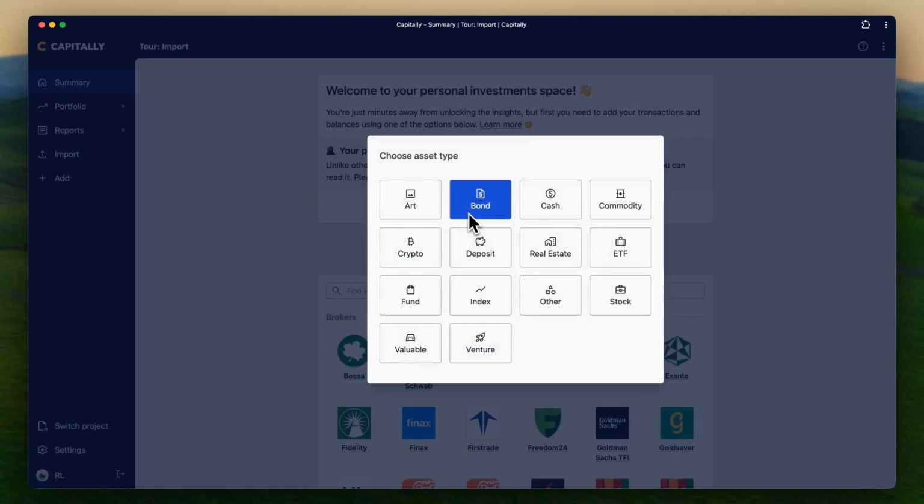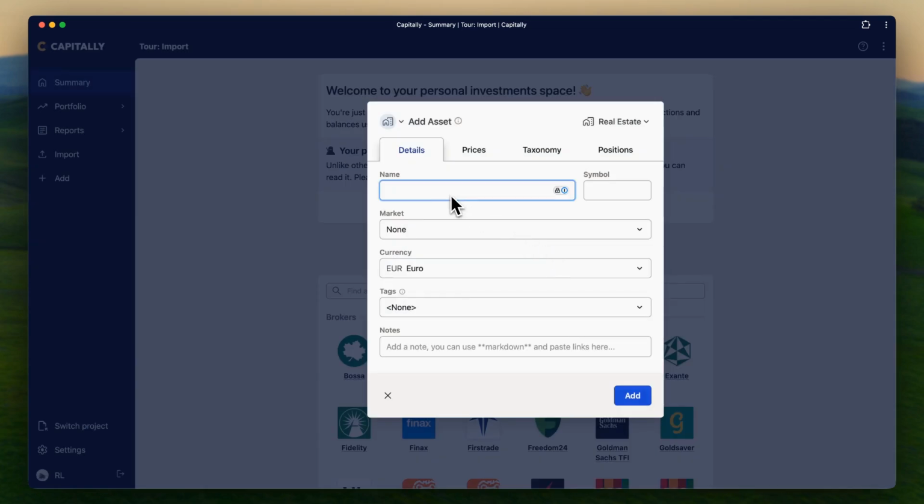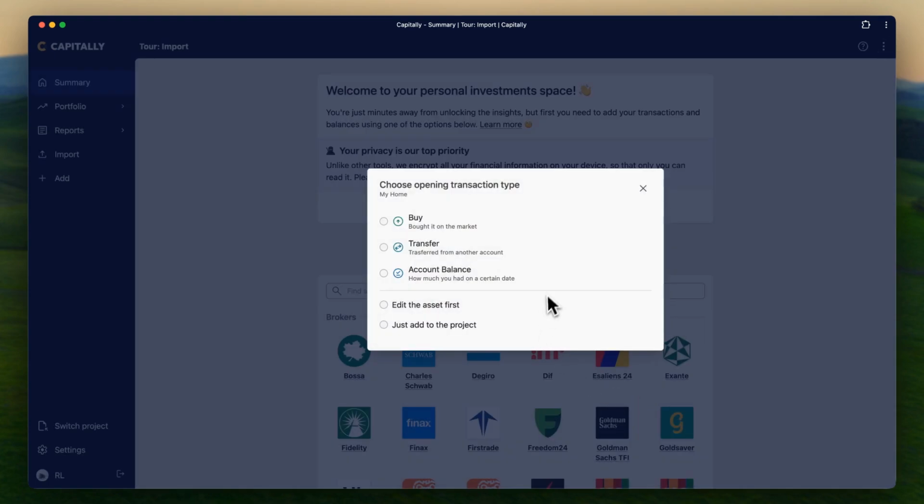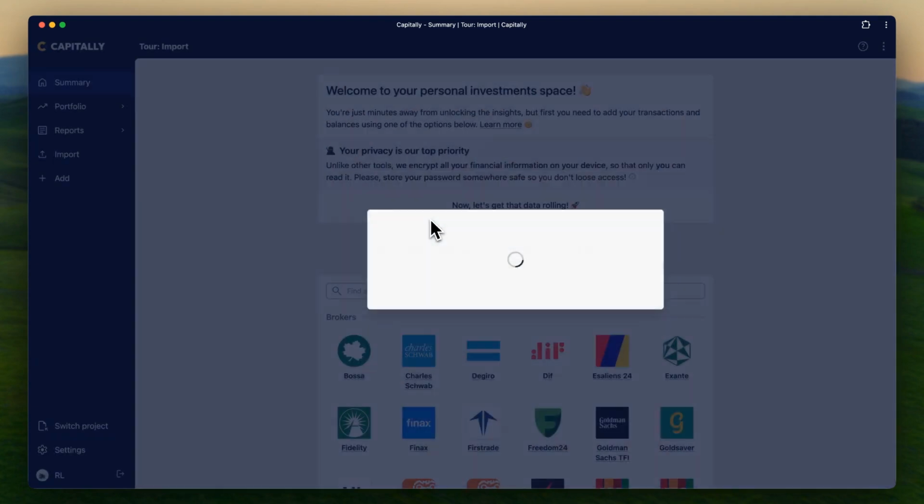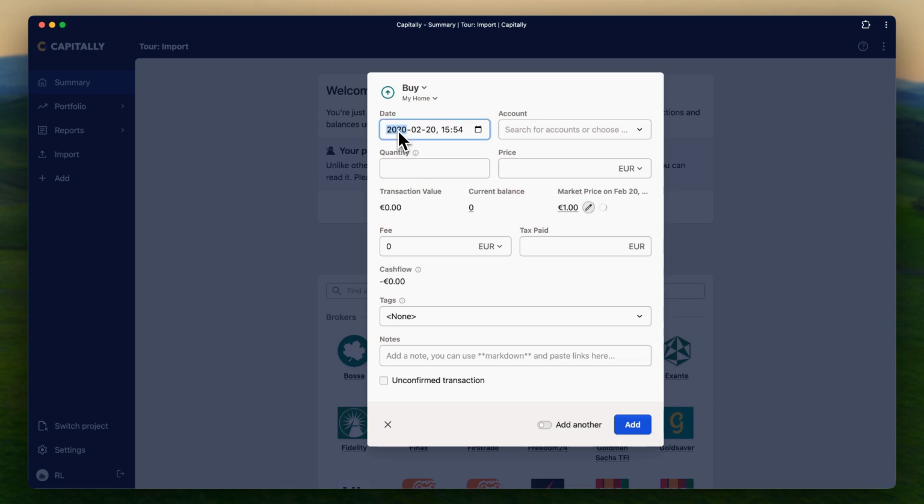We need to create a custom one and mark it as real estate type. Let's call it my home and set the currency to euros. Now, how did you get your property? If it was inherited, we could use a transfer. But let's say we bought it. Click buy and let's create that transaction. We'll set it to 5 years ago.